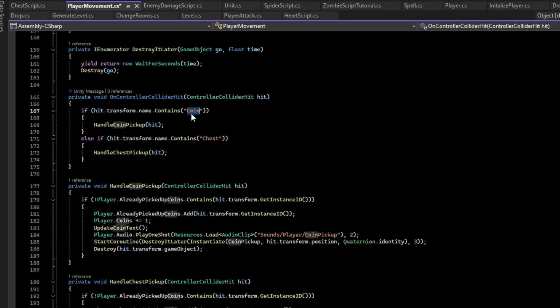So if I run into a coin, I handle the coin pickup. If I run into the chest, I handle the chest pickup. This is not a great way of doing this.